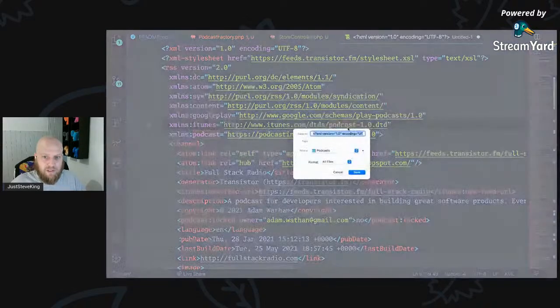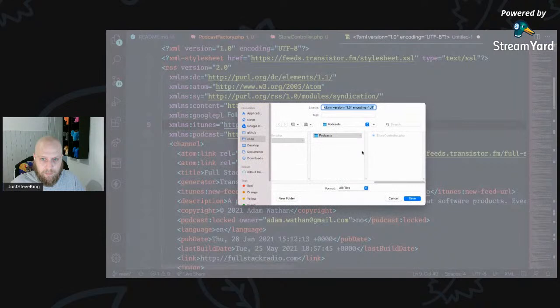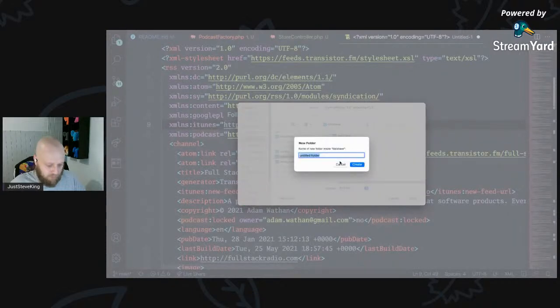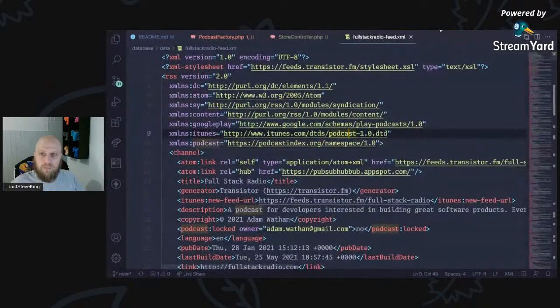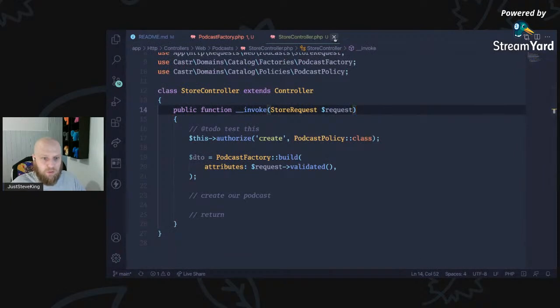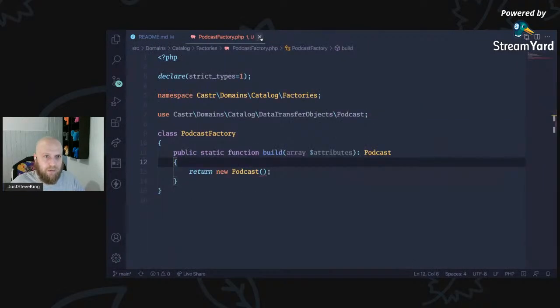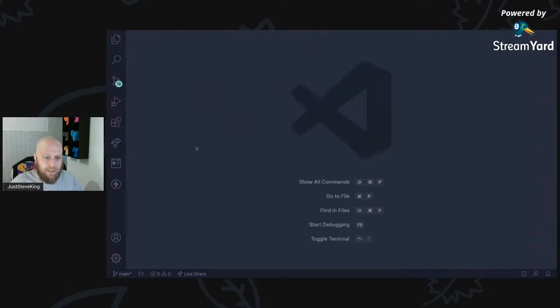Right, I'm going to save this, and we are going to save this in our database. Create a new folder, data, and we're going to call this full stack video feed.xml. Close that so we don't lose it next time. We don't want our controller right now because we're going to come back to that, and we'll just close all of this off and we'll come back to it.